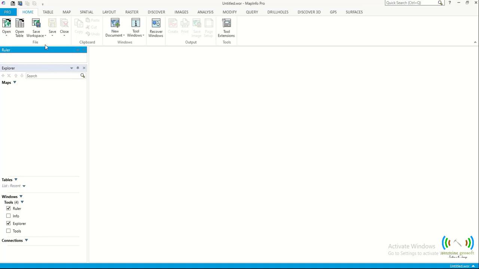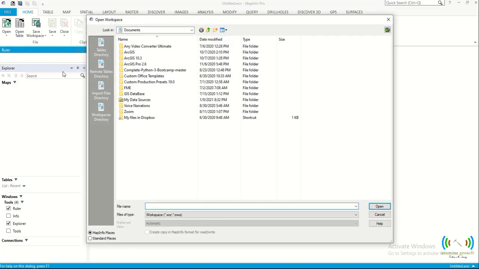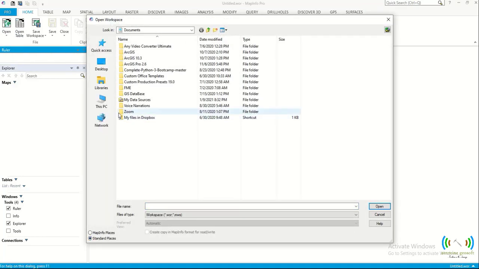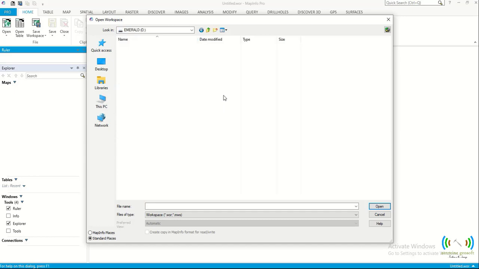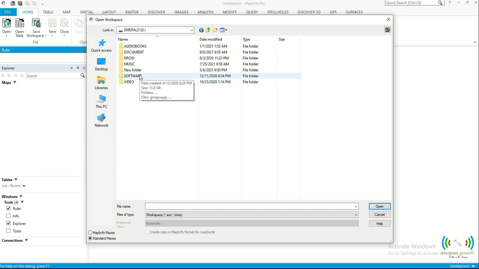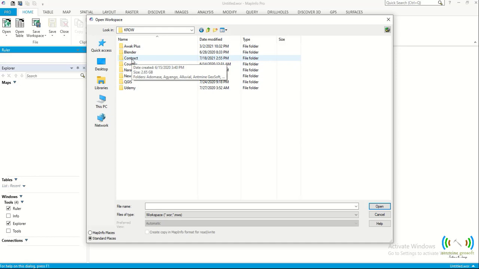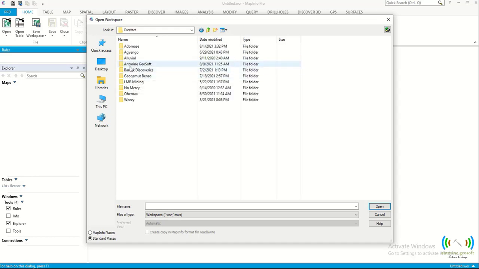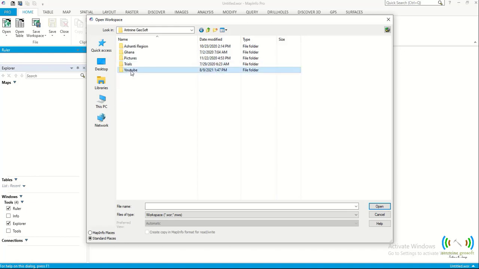And so you go to open. You go to open, and then you click where your image is located. My image is located in a file for YouTube created specifically for this tutorial. So contract and then I go to Antman Geosoft YouTube.